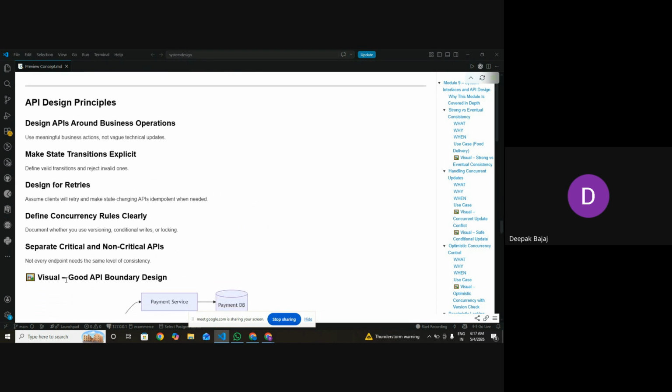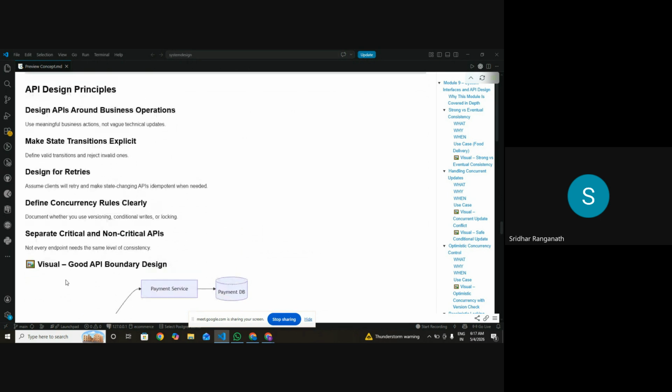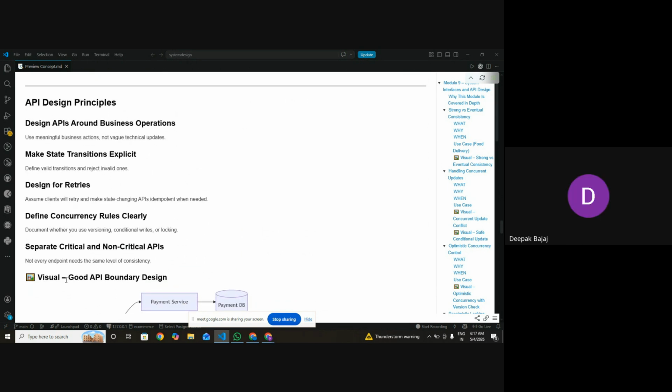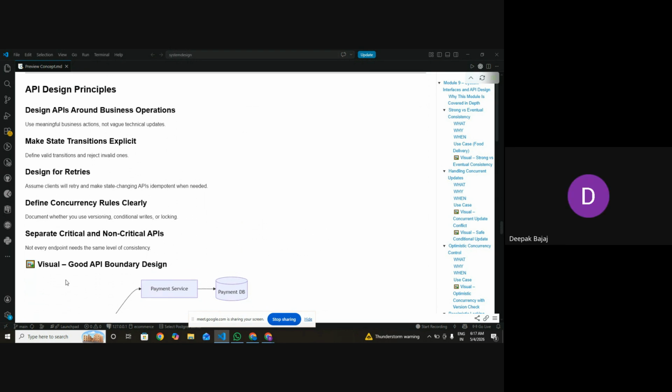Because as we discussed earlier, we need to think about failure as well. These are some principles which we need to take care of while thinking about interfaces or API design. We need to not always think about what is stable. You need to think of the business. What is the role of the business there?